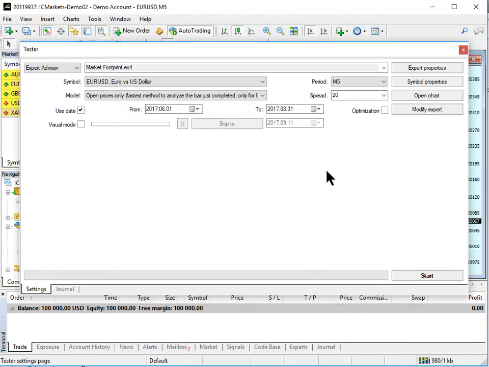Now to perform the optimization, bearing in mind we're using open prices only, we need to check the optimization box. And I'm going to click on Start. I will pause the video whilst this is optimizing, but we'll get this underway.